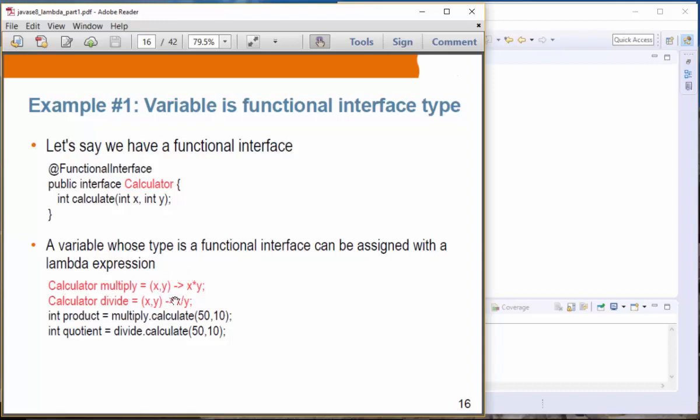So we can assign the actual behavior to a multiply functional interface type, and same thing, in this case, divide. You can see this functional interface can be used as a reference type, in this case the type of the variables multiply and divide, right? Once you have these multiply and divide variables, whose types are this functional interface, then we can call the calculate method, passing the actual values of x and y. So in this case, we call the calculate method passing 15 and 10, and it should return 150. Same thing for divide, it should return 5.